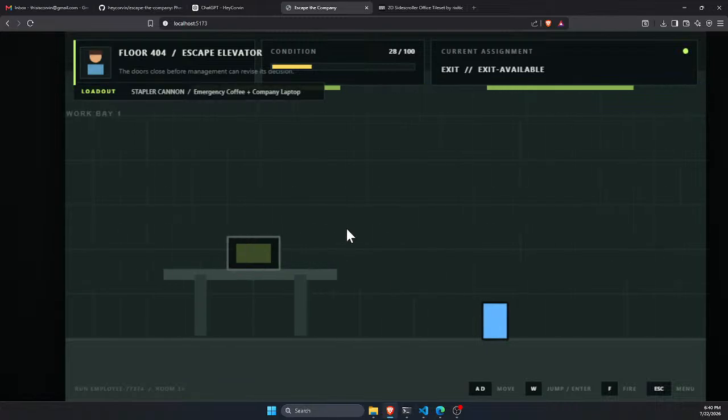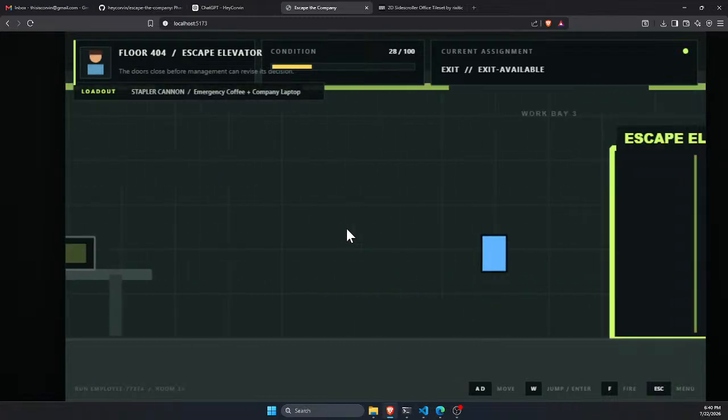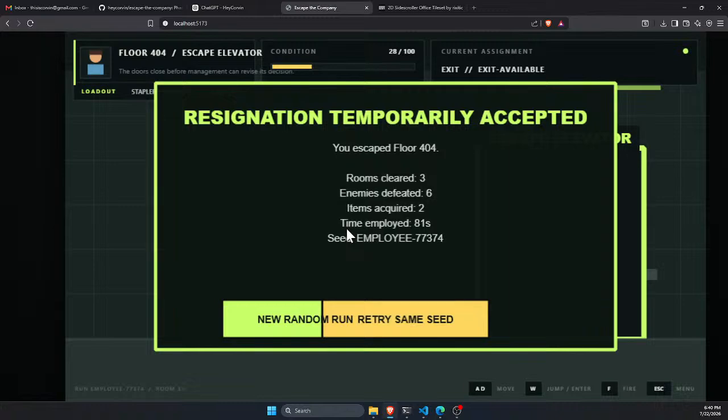Escape elevator is at the far end. Okay, so resignation temporarily accepted. You escape floor 404. Rooms cleared 3, enemies defeated 6, items acquired 2, and time employed 81 seconds. Okay, so at least I have something better now.